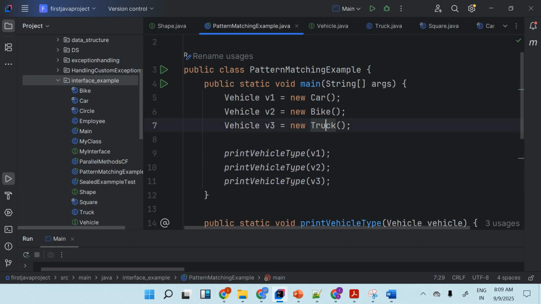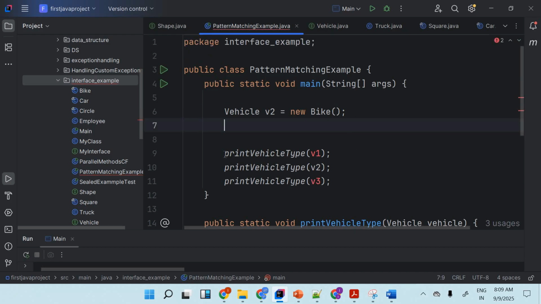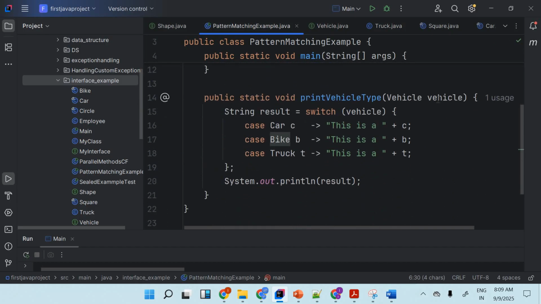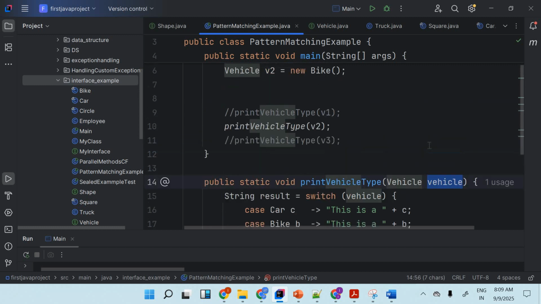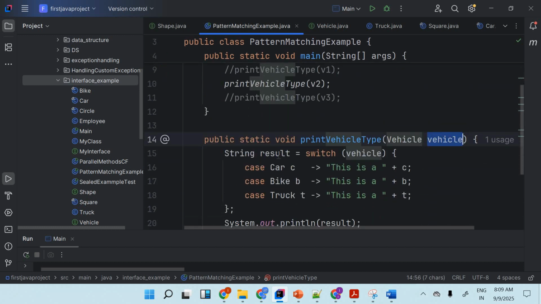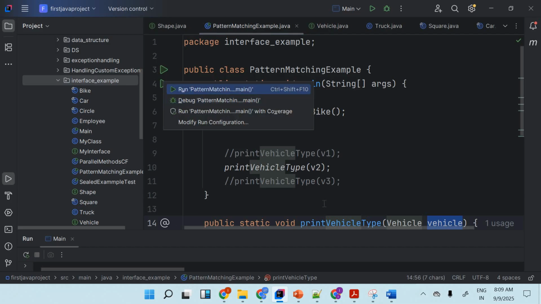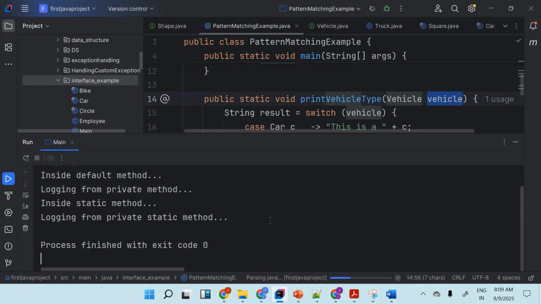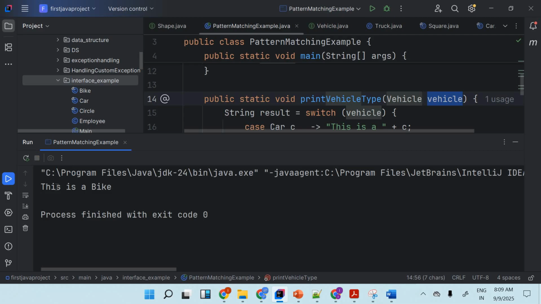If I pass a single object only, for example this one, and comment out these two, I have one v2 object which has a bike type. Whenever it comes into the vehicle, the second case will be true and the answer should be "This is a bike." Now let's run this and see how it works. You can see now I am getting "This is a bike."